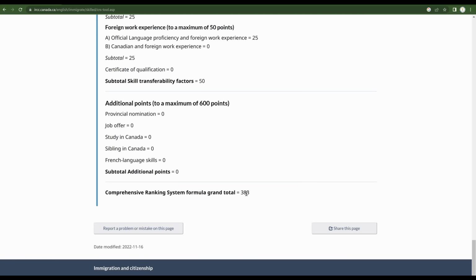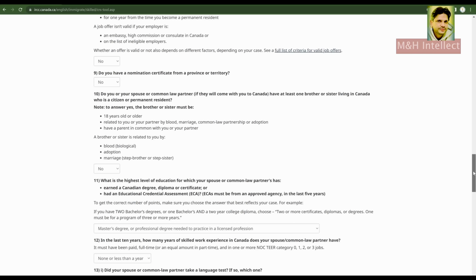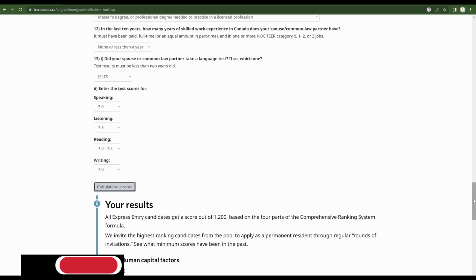So based on these results, my age, the master's degrees of me and my spouse, and the experience, I've got 383. This score obviously is not enough. You can still apply. You will be in the pool for draws, but this is a low score. So how can you increase your score? You can probably check with higher IELTS results.